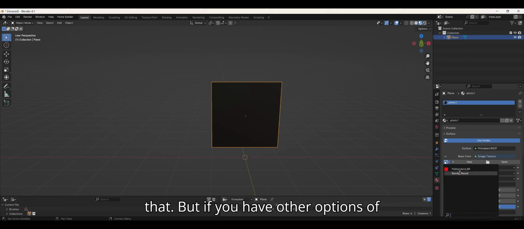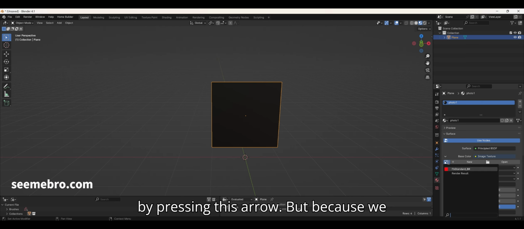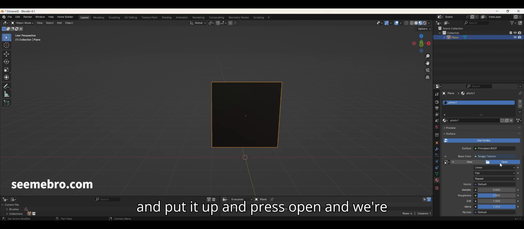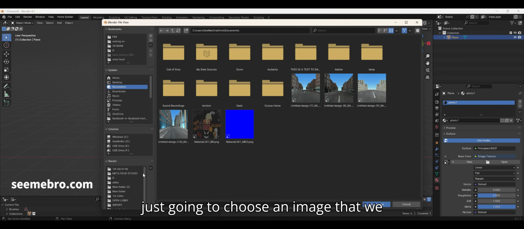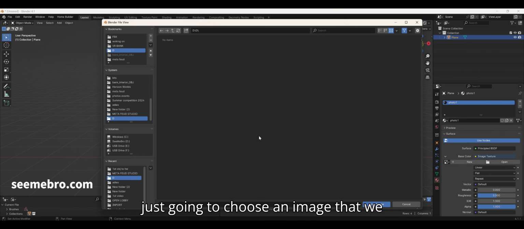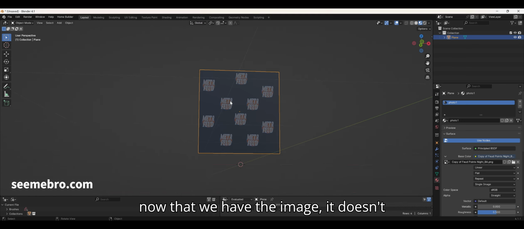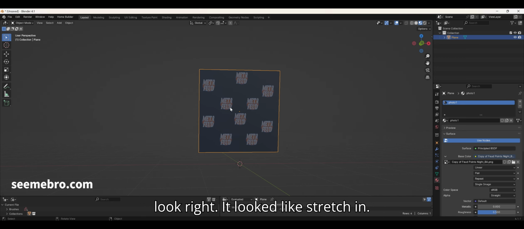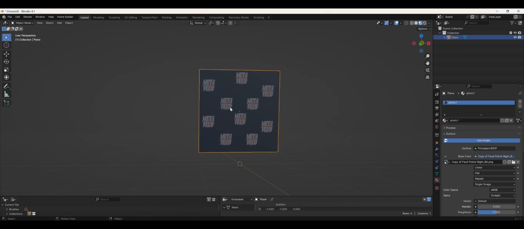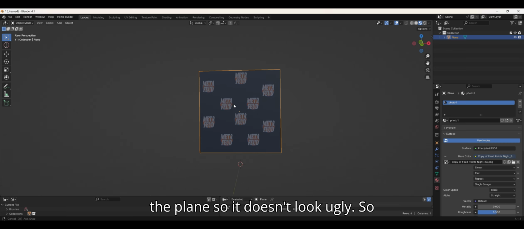But if you have other images that you already imported into the project, you can just choose it from here by pressing this arrow. But because we don't have any, we're going to press Open, and we're just going to choose an image that we want to display on an object. Now that we have the image, it doesn't look right. It looks stretched. We need to make it fit correctly into the plane so it doesn't look ugly.